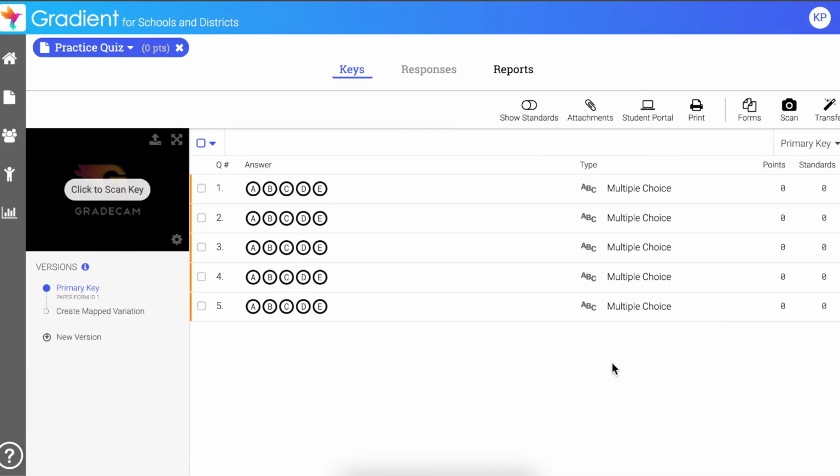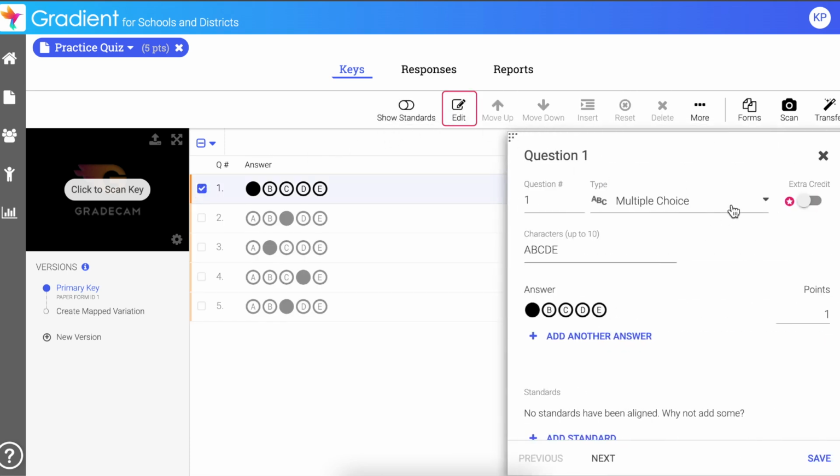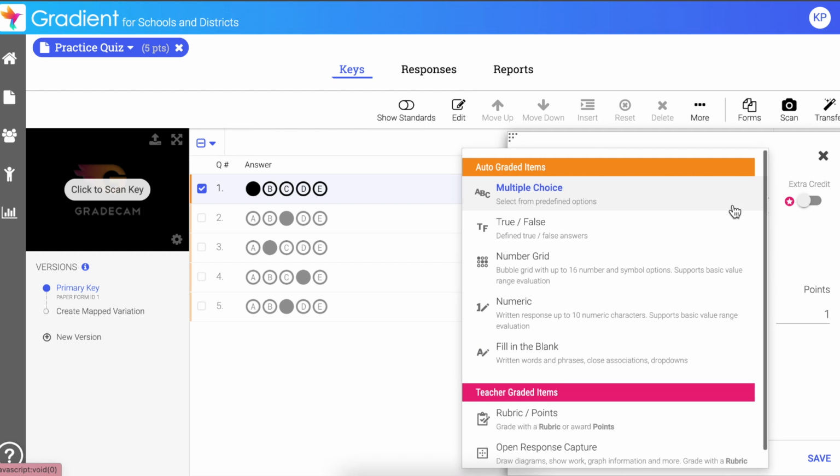On the Keys tab, choose the correct answer for each question by simply clicking on the correct answer choice to create your answer key. To choose a question type beyond multiple choice, check the box next to the question and select Edit from the toolbar. Here you will find other question types and additional customizations based on the question. See the question type article for more information on all the different setups that you can create.